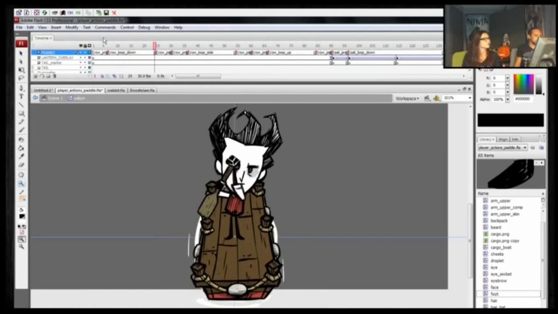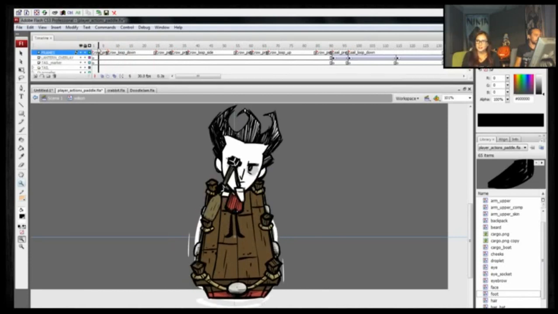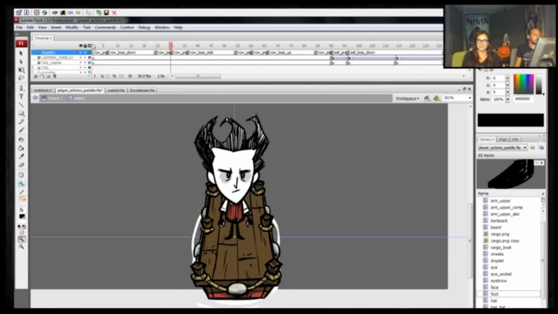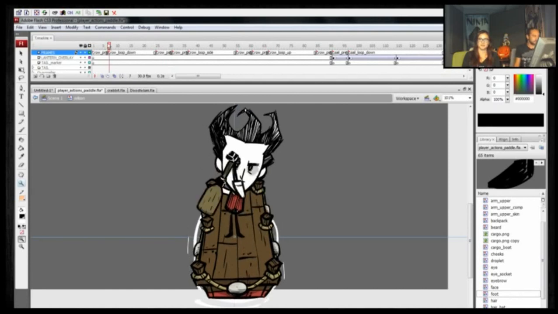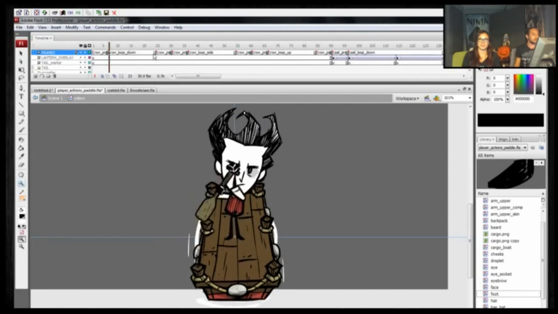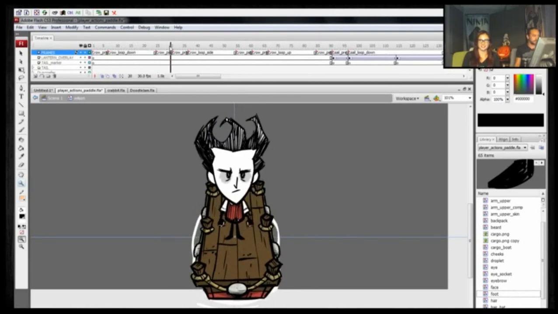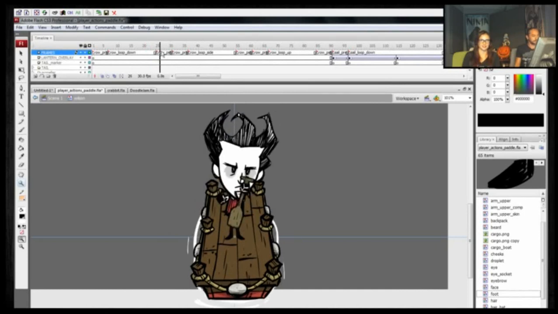We have these loops, and then we have what we call pre and post. We start with Wilson's standard idling pose, and it will play a pre-animation that goes to the first frame of the loop. It'll loop for however long it needs to. Then when you stop going in that direction and don't touch anything, it'll play this post state, which is very fast, and which then goes back to his idle.